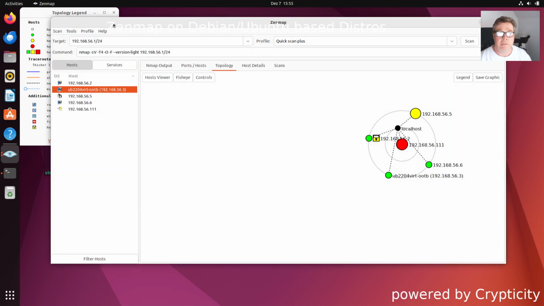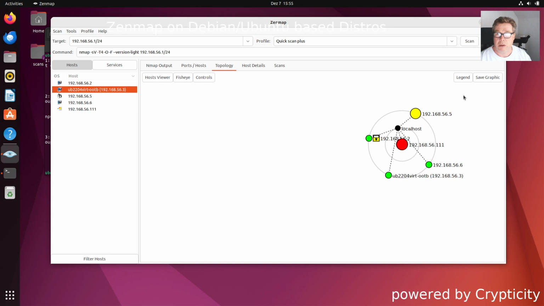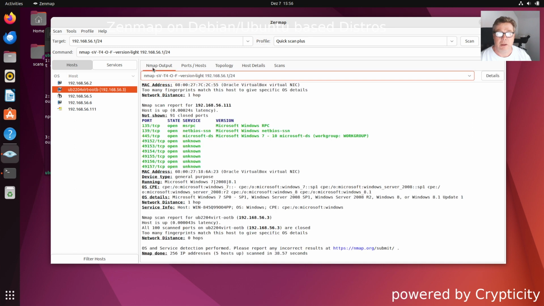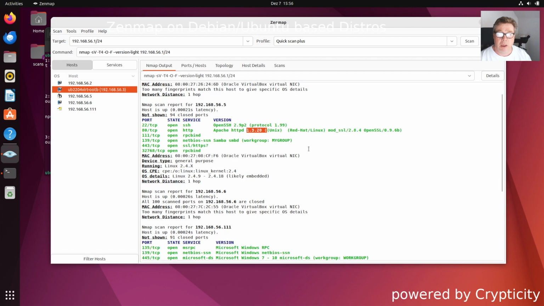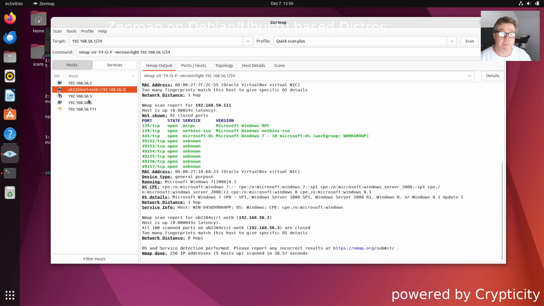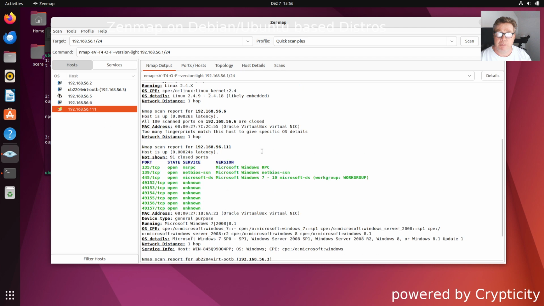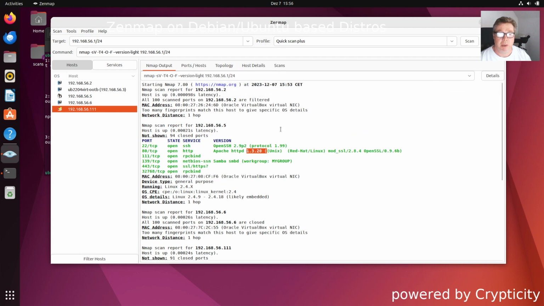Right, let's close that legend. Output. Oh, this is the output as you would see it on the command line. Very interesting. Telling you a little bit about what version of Apache is running, what versions of SSL, and that gives you a good idea of whether those machines are vulnerable or not. You can go to the whole list. And that's pretty much it already for zenmap and nmap.